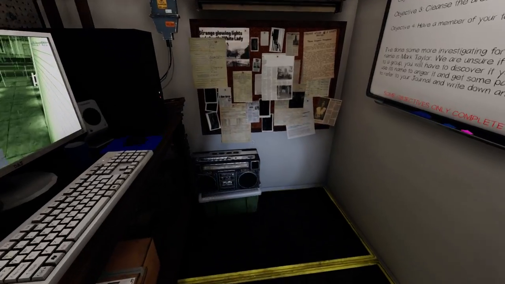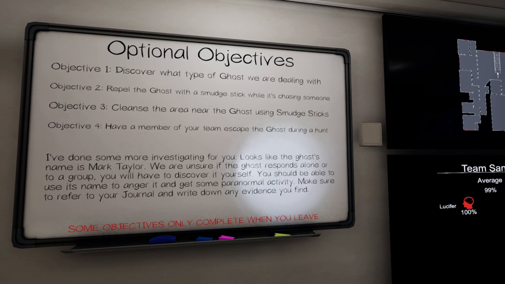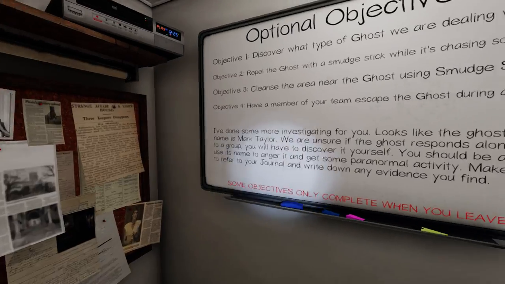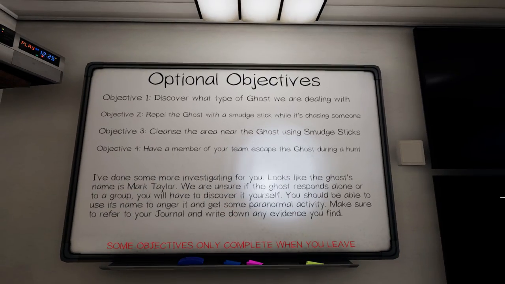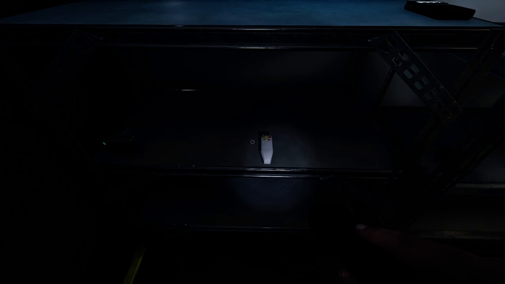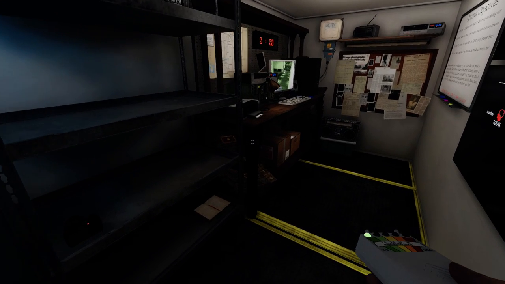Light switching. More active in the dark. Cleanse with a smudge stick. I didn't bring them. I'm not going to get any of the optionals. Mark Taylor. And just discover the ghost. You know what? I don't want to take that first. I want to take that first. And a photo camera. It's going to be in the basement, because it wasn't in the garage.